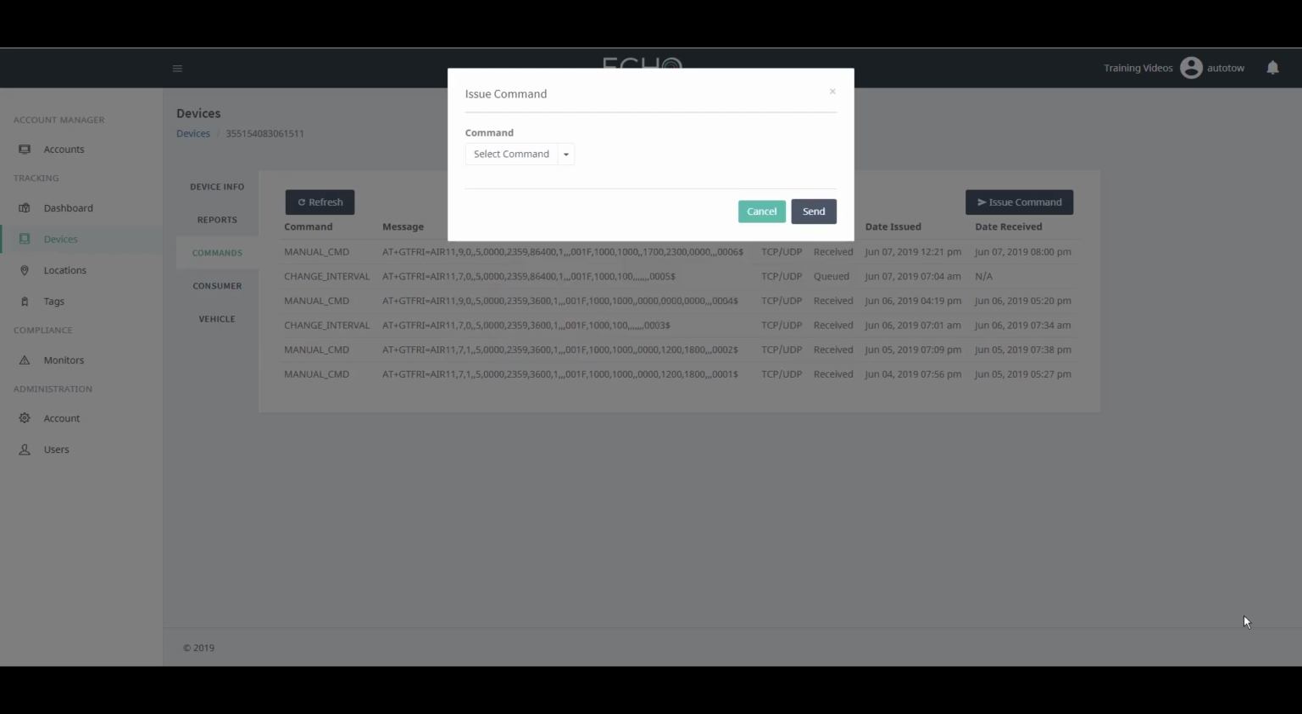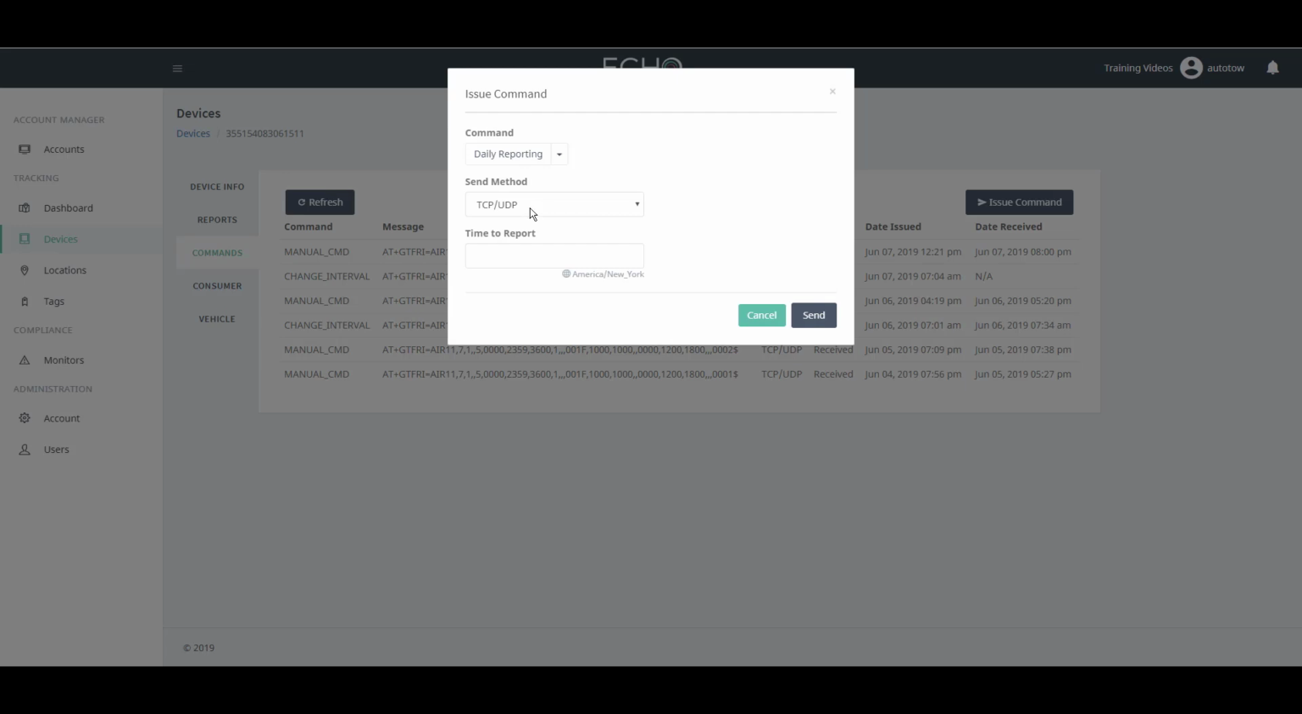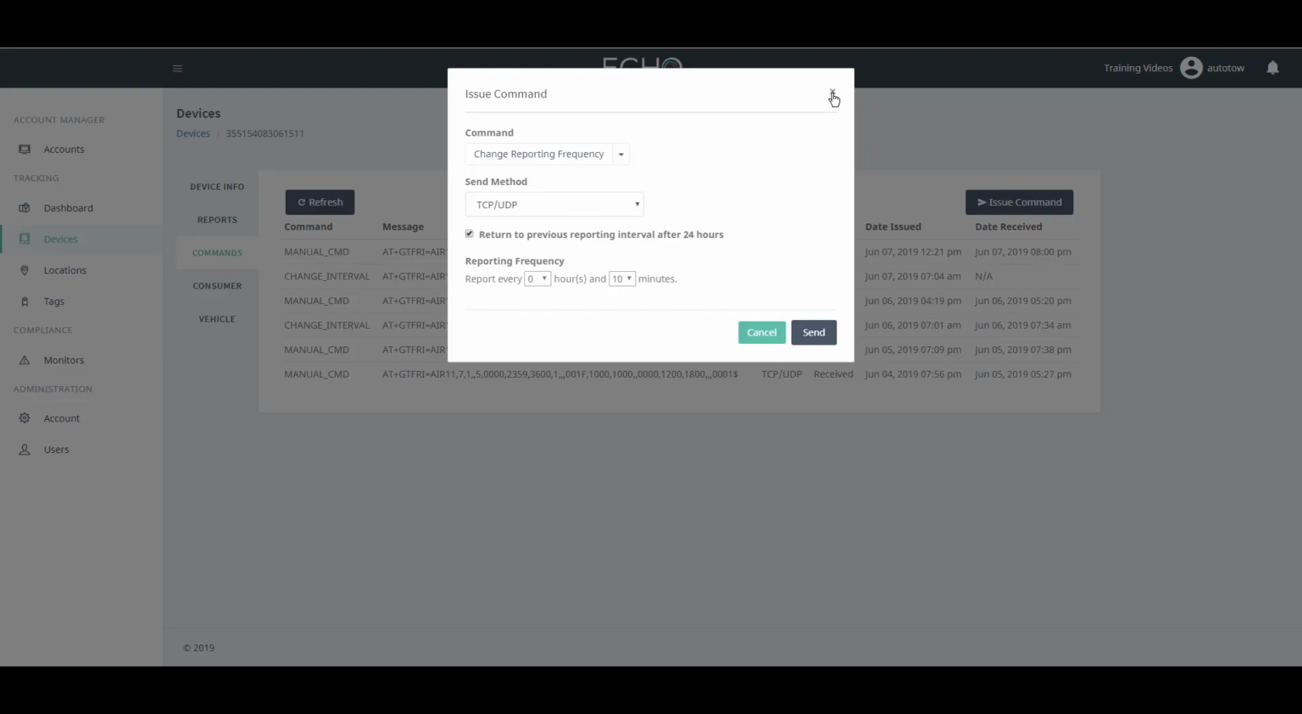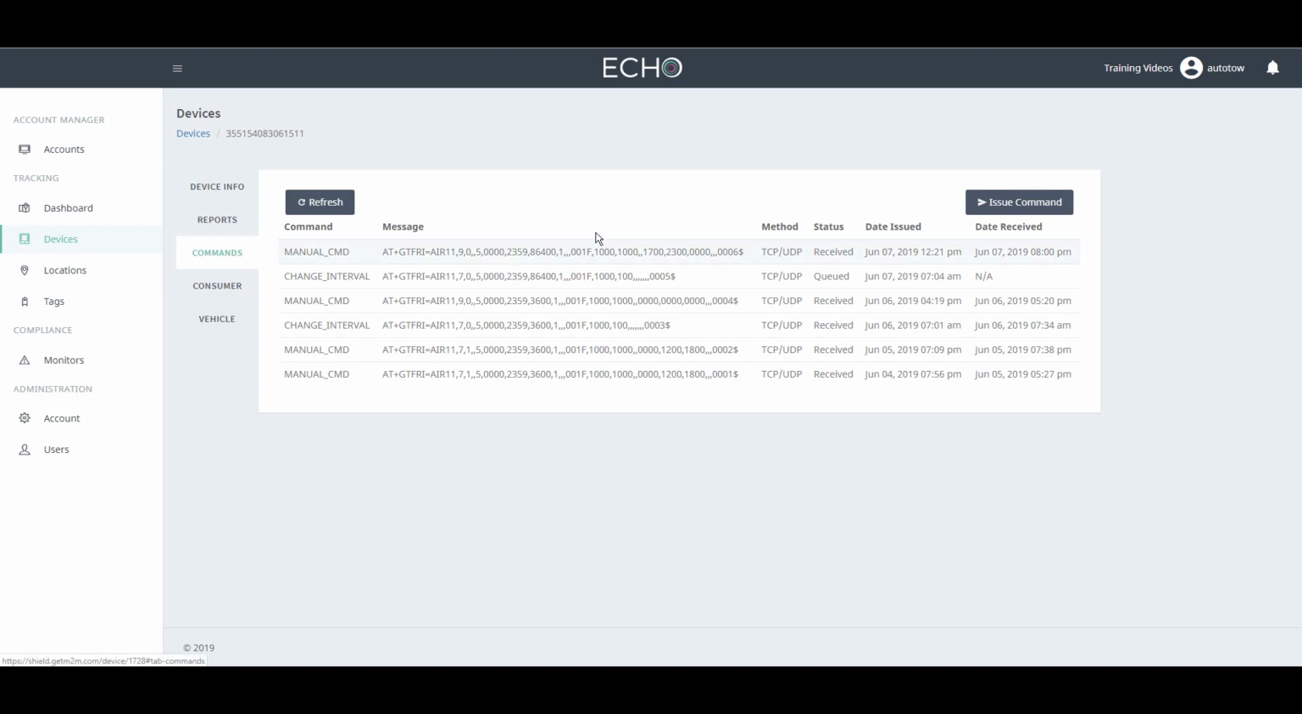The second type of command that I can issue this device is a daily reporting command. This is where I would say I'd like to have this device report in at, let's say, every 3 o'clock in the morning. So now the device will report in at a specific time each and every day. Once again, I can select what I'd like to do and hit the send command. So commands is where we issue commands.